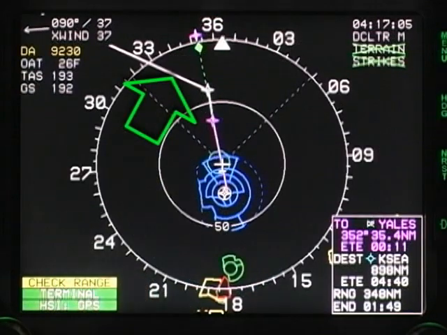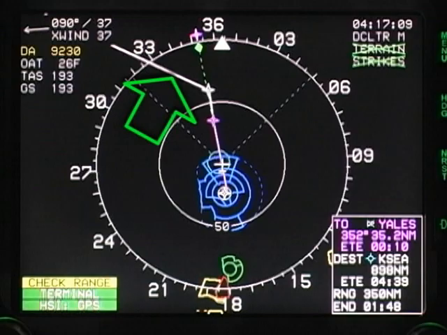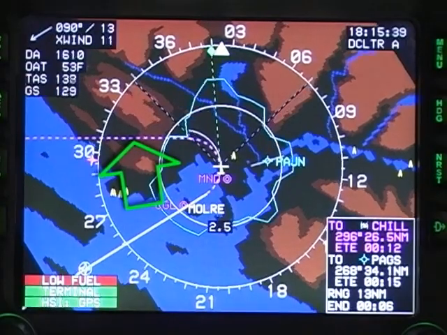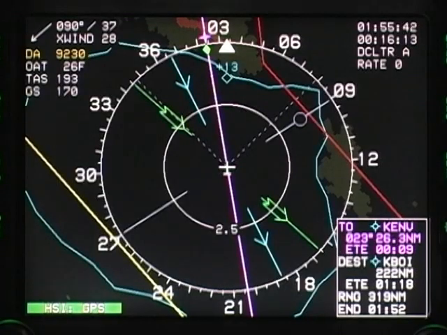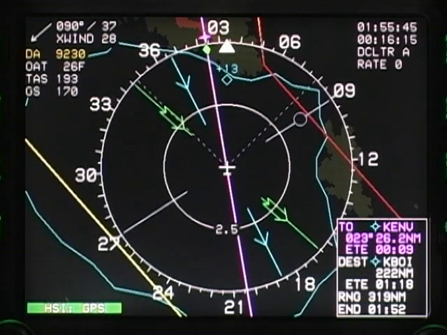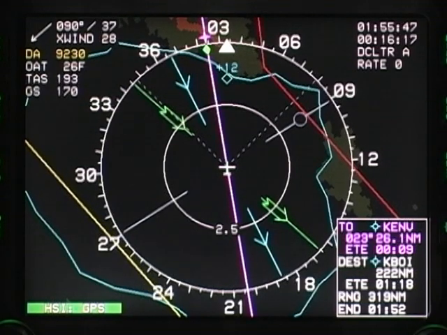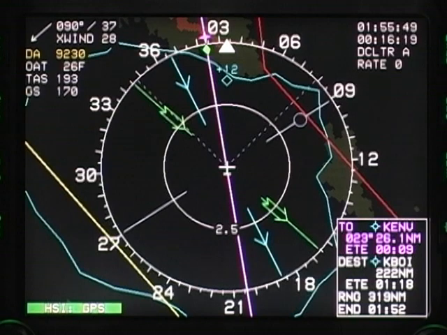The flight plan is shown as a solid white line connecting the waypoints along the route. Missed approaches are shown with a dashed line. The active leg is shown in magenta. The magenta leg on the map is the line along which the Skyway boxes on the PFD are aligned.